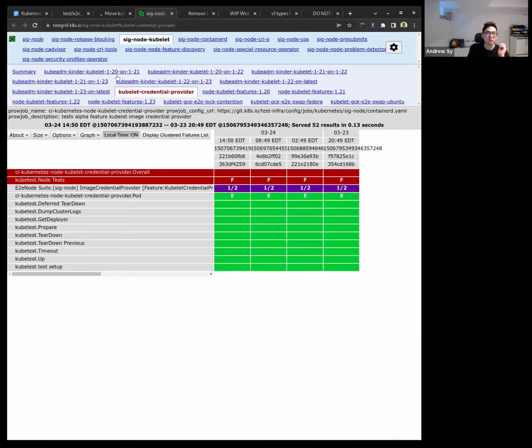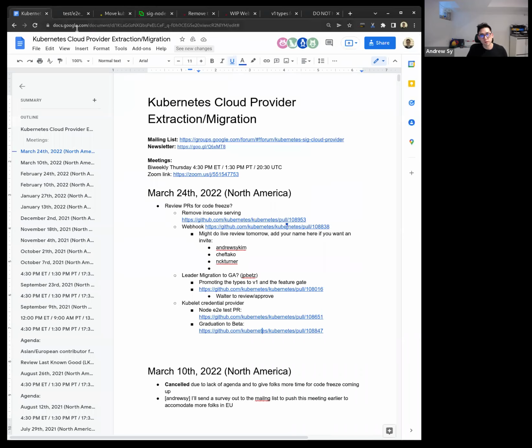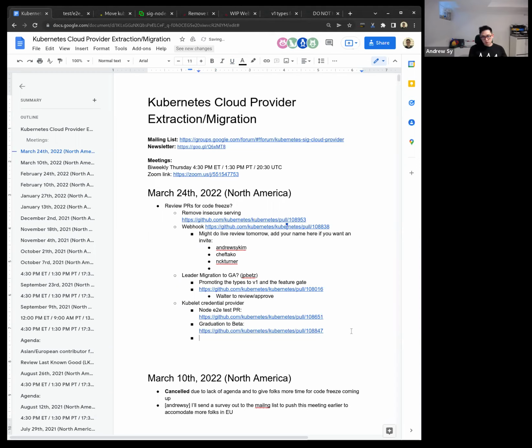The problem is the node e2e runner is very GCE centric, and I don't blame folks for not trying to get it working on the other providers. But maybe then we should at least commit to trying to make sure it runs on cloud provider GCP. Yeah, I agree. I will take an action item for that.